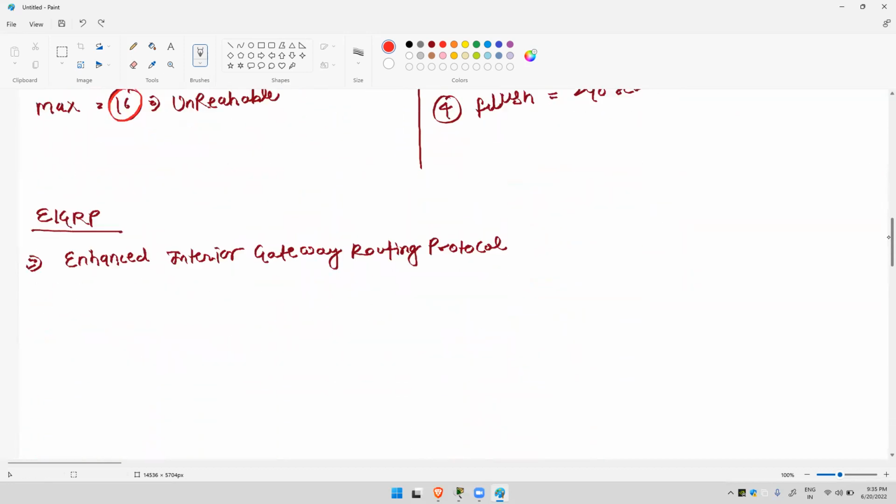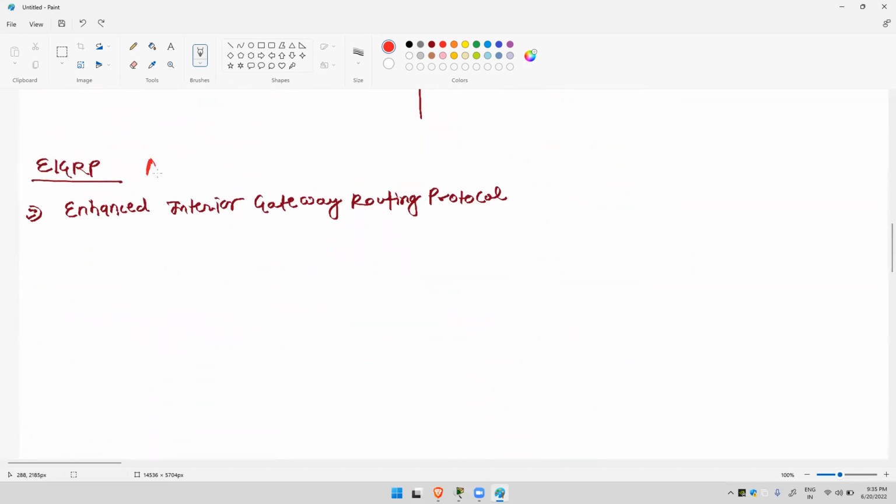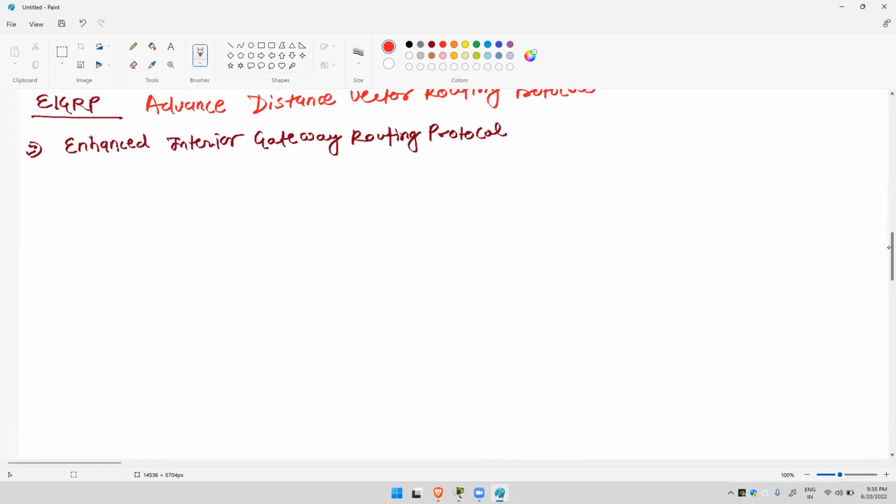But EIGRP is called an advanced distance vector routing protocol. Clear? Any doubt? Now one more thing.